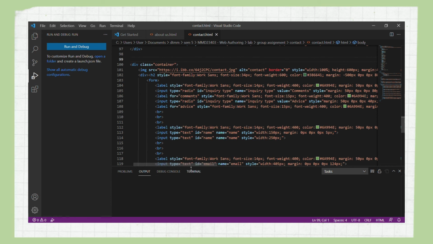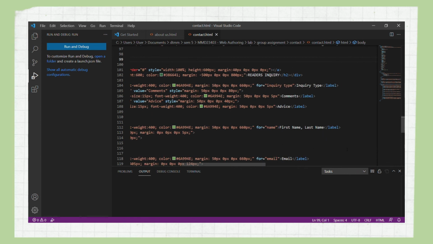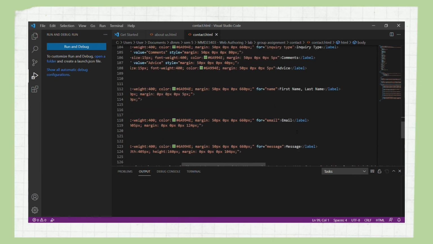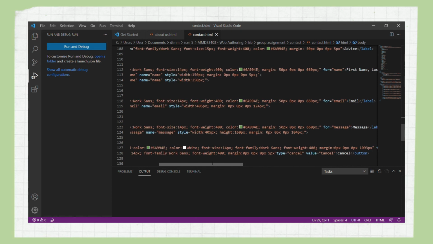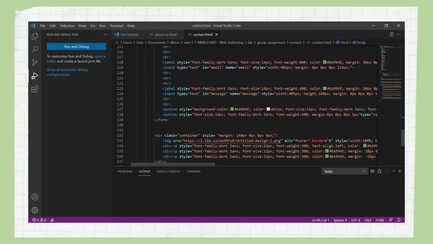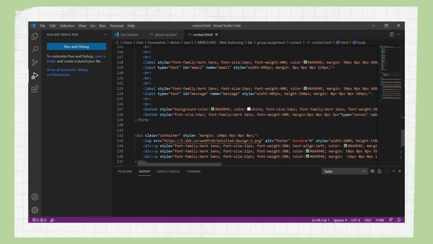And for the other type of input, we use text. First name, last name, email, message, we use text input. For the submit and cancel buttons, we use button. And as you can see, this is the inline CSS.